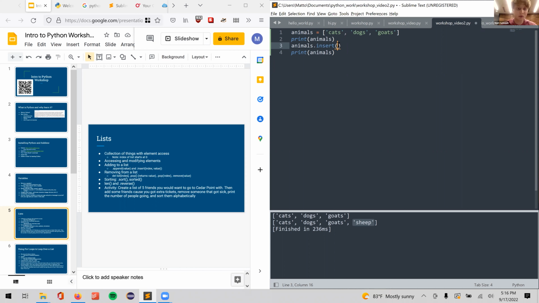But going back to insert, the first argument is an index and the second is a value. So to add something to the beginning of the list, we can use 0 for the index because that's going to be the first position. And then we can add sheep again. Now you can see that sheep has been added to the list in the first position, at the 0 index, and then cats, dogs, and goats are all one index further than they were before.